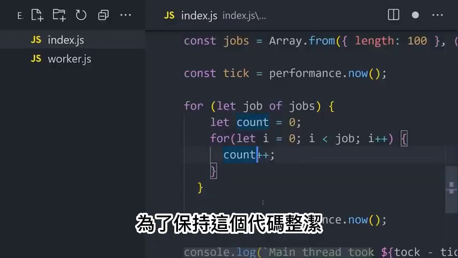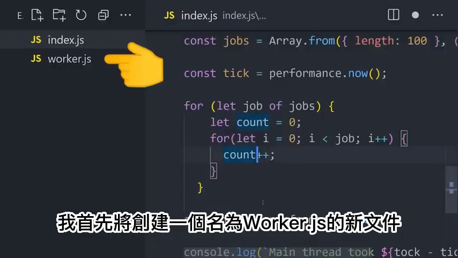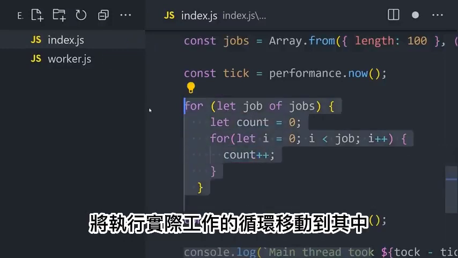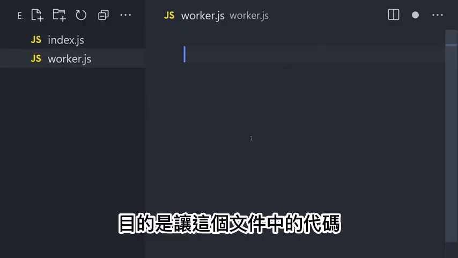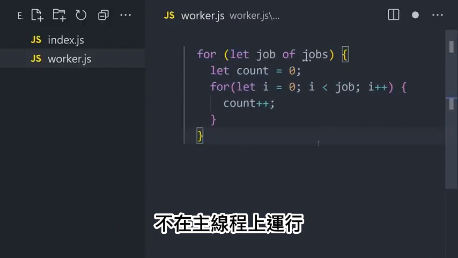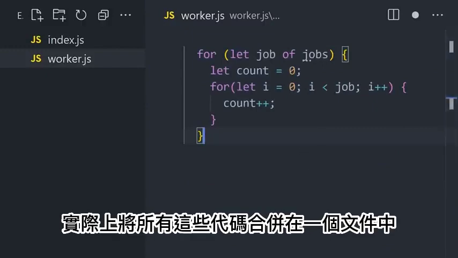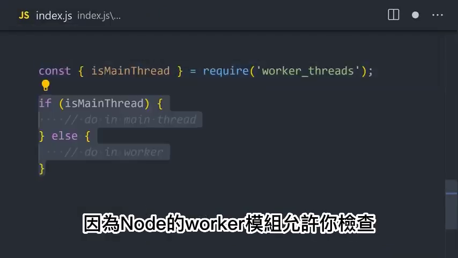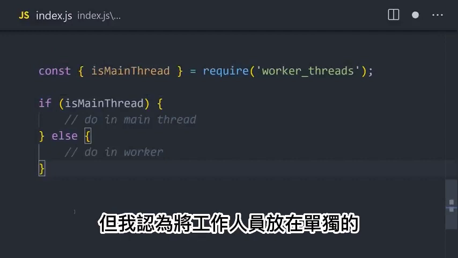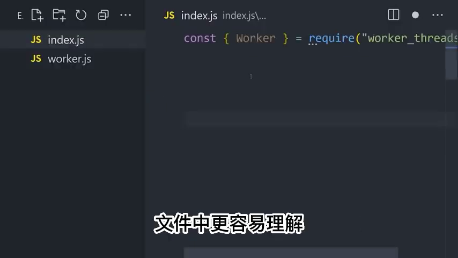Now, to keep this code organized, I'm first going to create a new file called worker.js, and we can simply move the loop that does the actual work into it. The goal is to have the code in this file not run on the main thread. We could actually combine all this code in a single file, because the node worker module allows you to check if you're actually on the main thread, but I think it's a lot easier to reason about when you put your worker in a separate file.